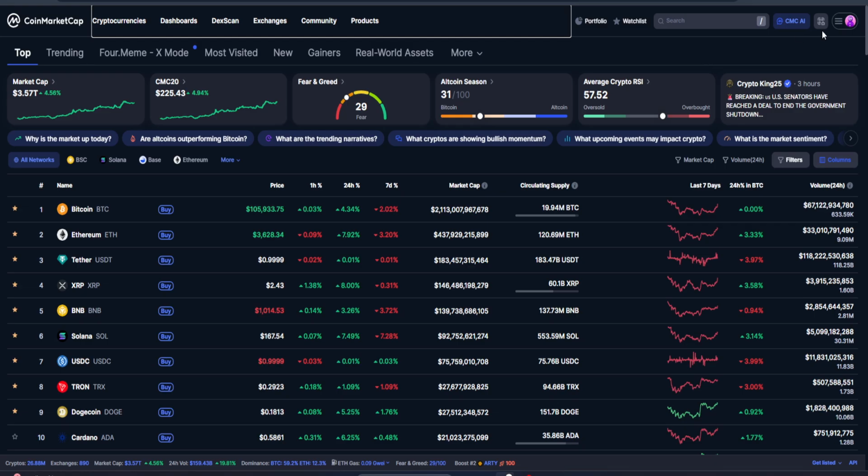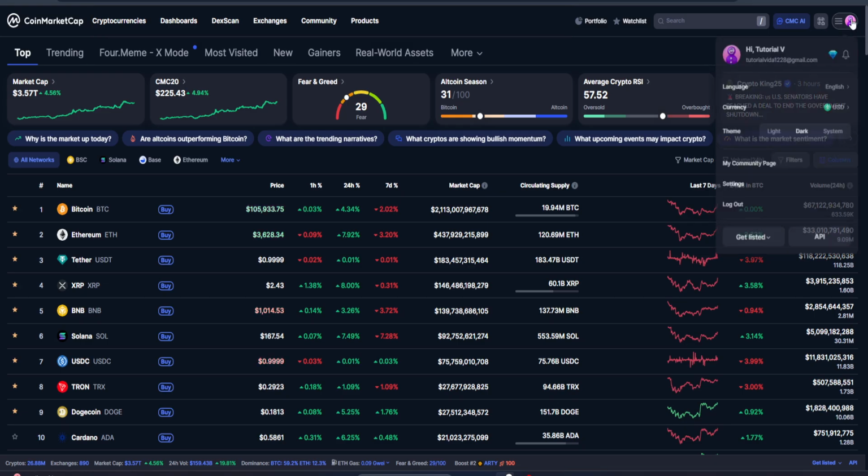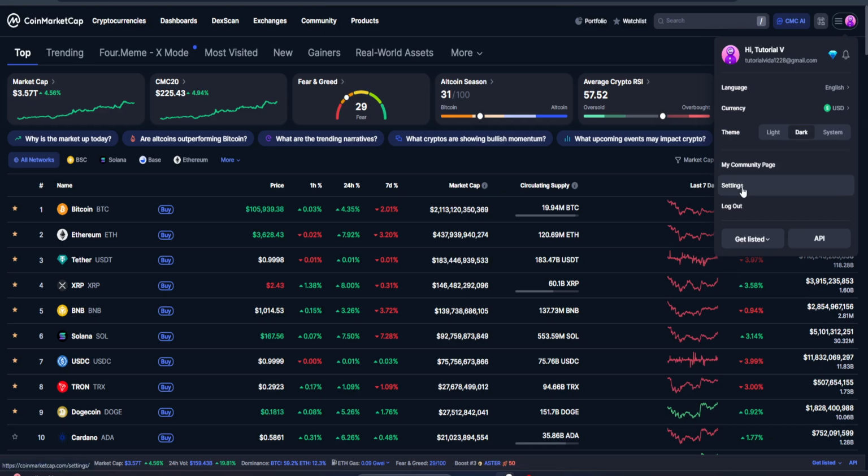Next, you need to locate the settings option. Usually this is represented by a little gear icon. On CoinMarketCap, this gear icon might be found in the upper right corner of the page, possibly near your profile picture or account name. If you're logged in, go ahead and click on that settings icon. This will take you to the settings page where you can manage various aspects of your CoinMarketCap account.